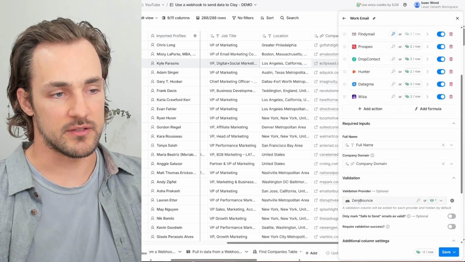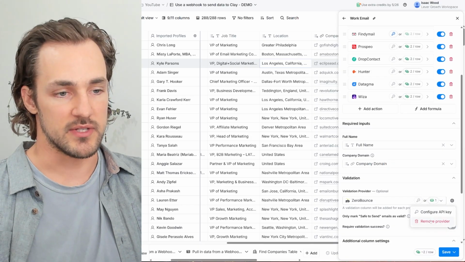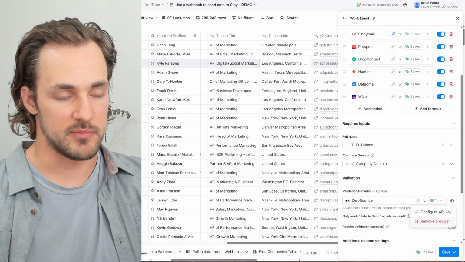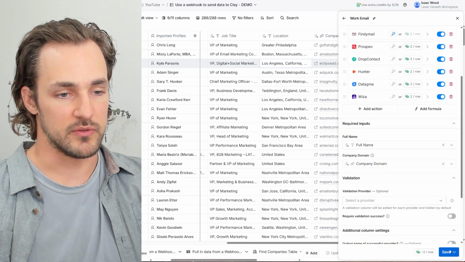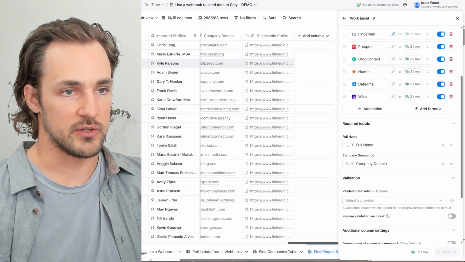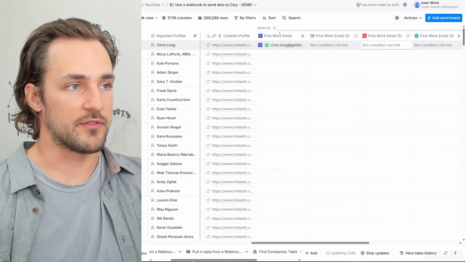If you want to use their validation, you can do that. You can get rid of it and then use the API key or the HTTP API to validate further. In this case, we'll just hit remove, save, and don't run, and I'll show you what it looks like. So we'll just hit this. All right, cool. It found it on the first go, which is good.